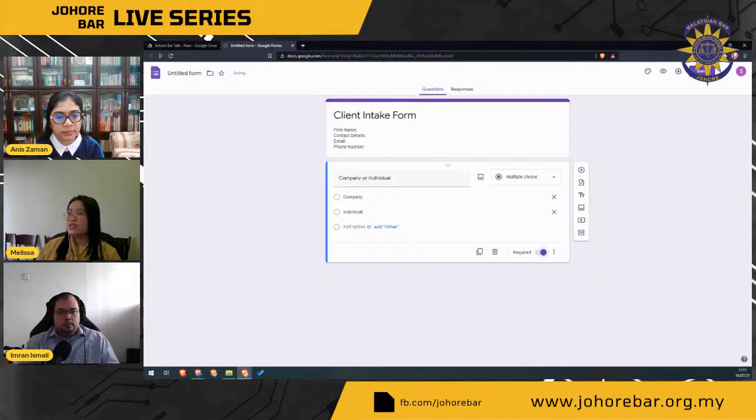Required. There was actually an extension, an add-on to the form where you can make all questions required, but I think the add-on has been removed. So you have to manually click this particular button here, which is required, so that your client cannot just skip this question. They have to fill it up.